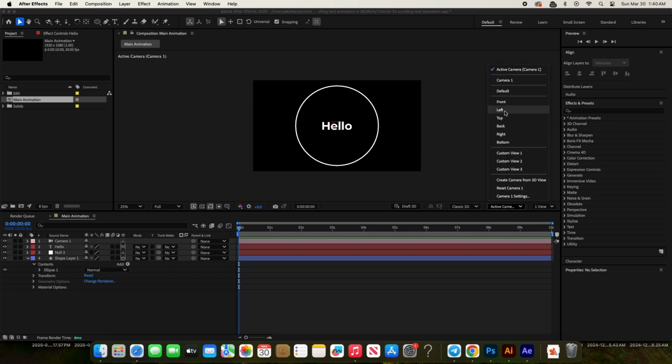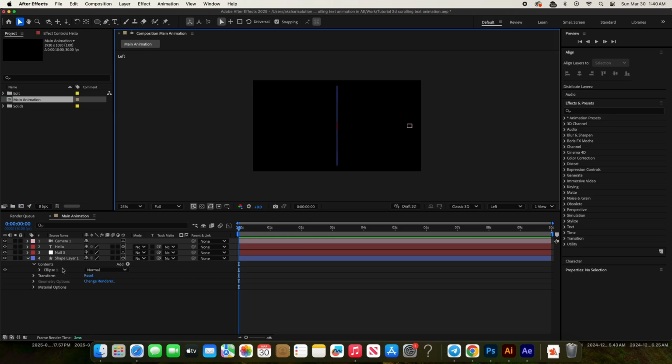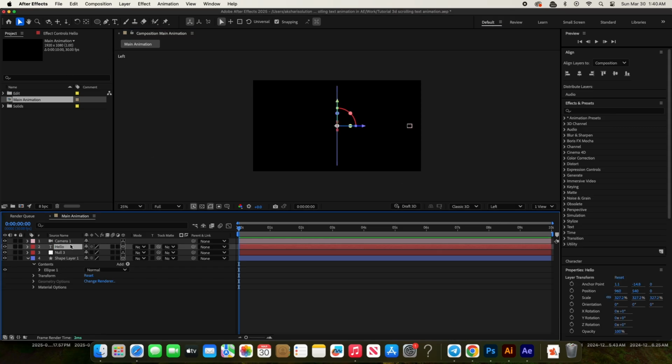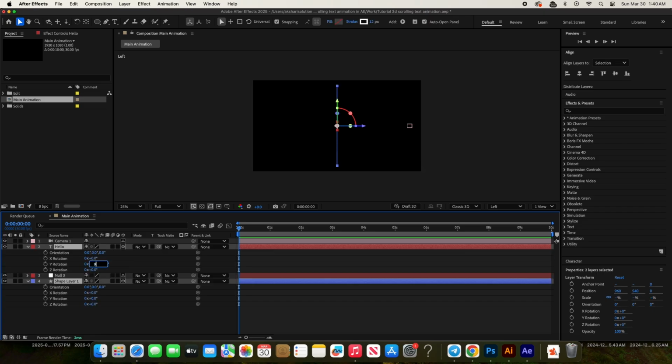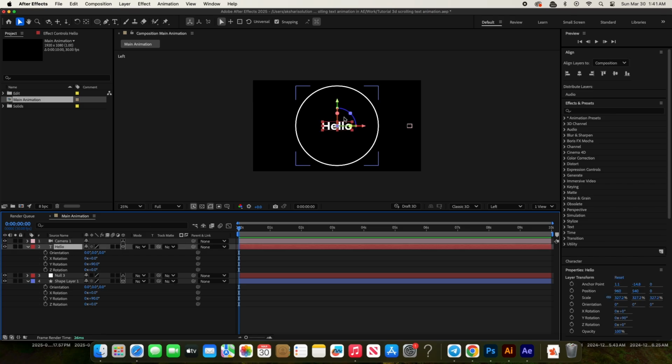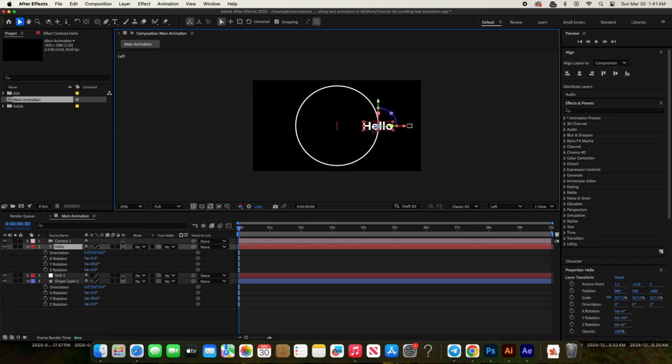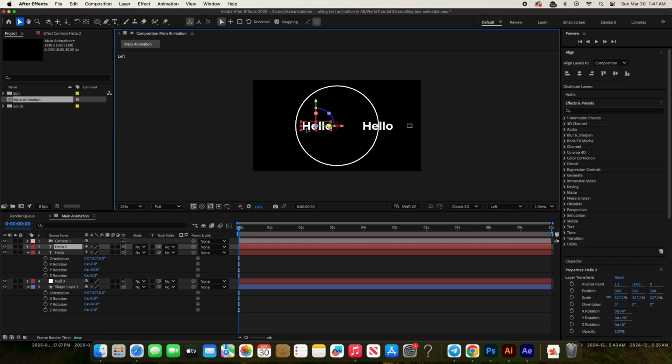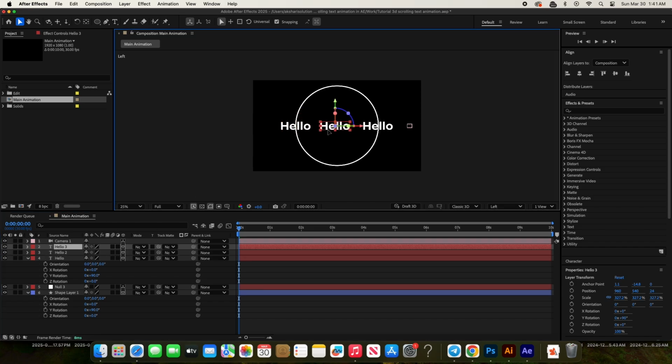Change the camera view to left. Change the Y rotation of the text layer and circle to 90 degrees. Position the text as needed. Duplicate the text layer and arrange them around the circle.